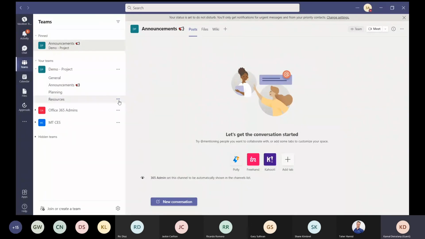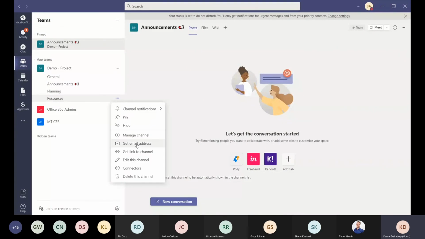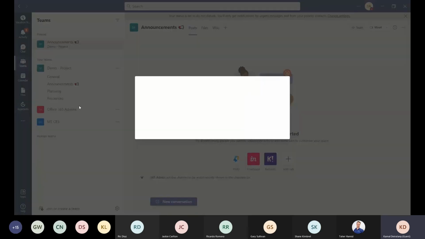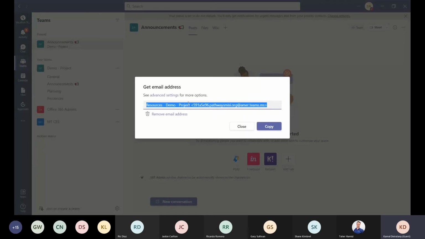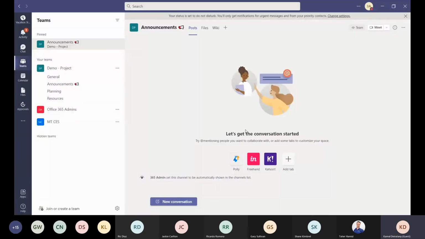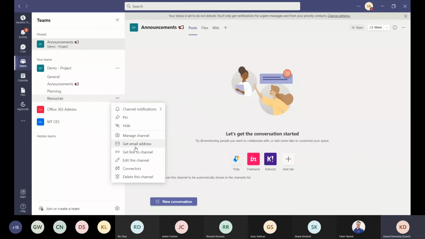Last feature I want to talk about before I give it to everyone, if you guys have questions, I'll give you 10 minutes, is every channel has the ability to send emails to it. So you can get the email address of that channel, resources, you copy that, and you can add it as a contact in your address book, and then you can email it. The message will show up in here. So you can email an attachment, any information directly to any of the channels that you have by getting the email address to it.